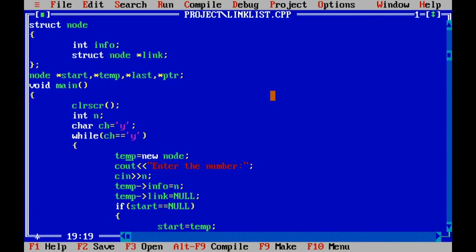To create the very first node, we will use this temp variable we have declared above, and by using this variable new. So the line is, again I repeat, temp is equal to new node. It means memory has been assigned to this temp by using new, and how much memory is needed, that is defined from this node. Whatever structure we have declared already, that much memory will be allocated to the temp.